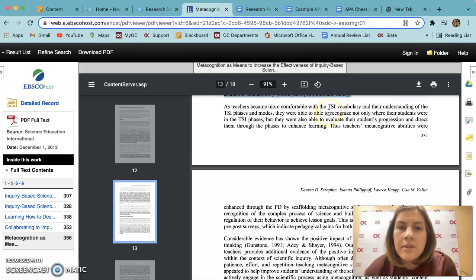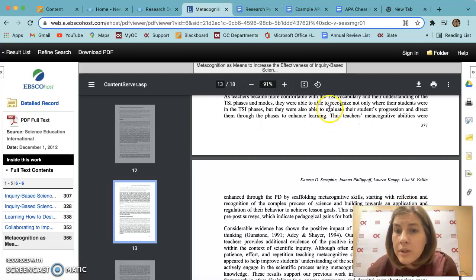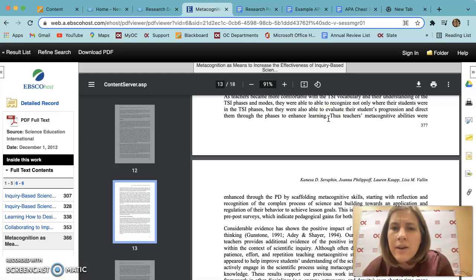I'm going to say in this next paragraph, I see some really good sentences that get at the heart of what we're trying to prove. I don't want what other people said. I want to know what this study found.